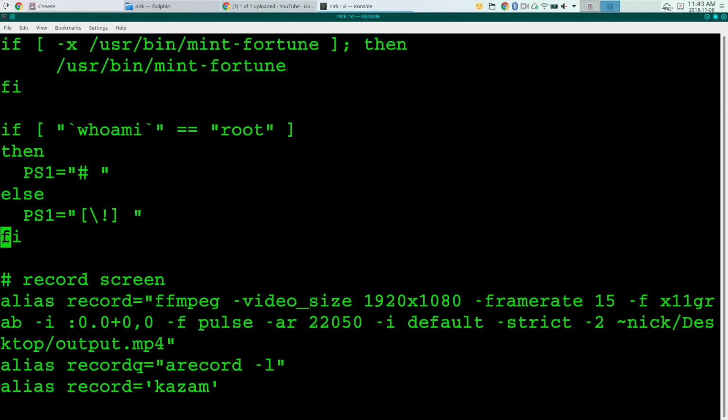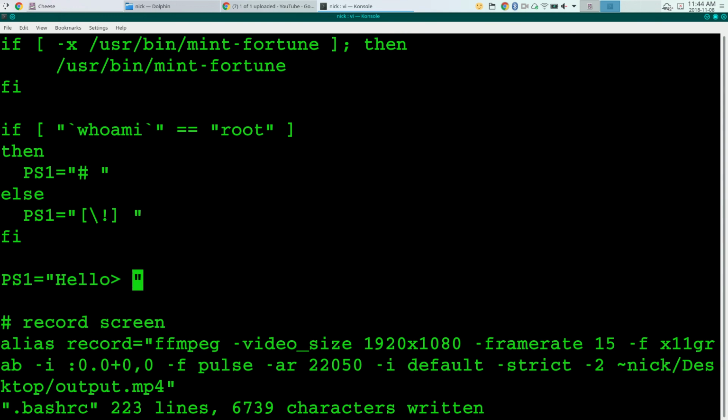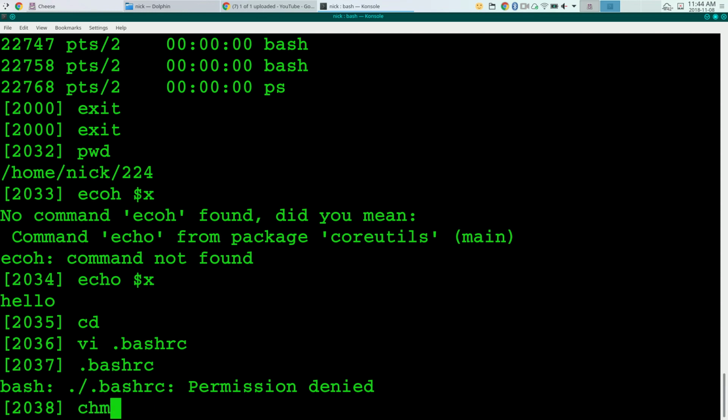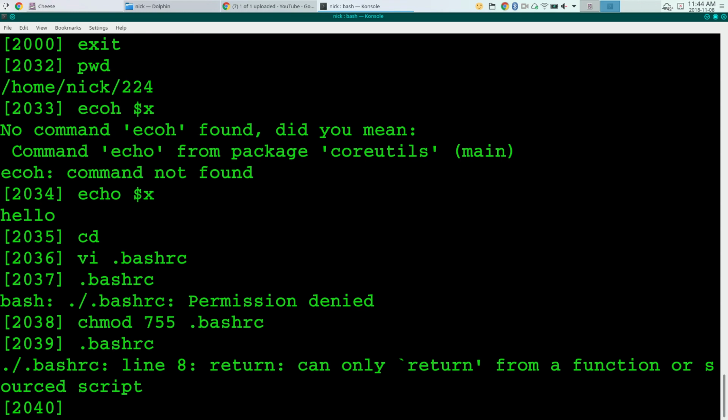So in my bashrc, remember bashrc gets executed every time you log in. I set up my prompt PS1 to be equal to your command line number inside brackets. And let's say I want to get something different. I want to set my prompt to be equal to hello. So I go ahead and I execute my bashrc. And my prompt doesn't change.